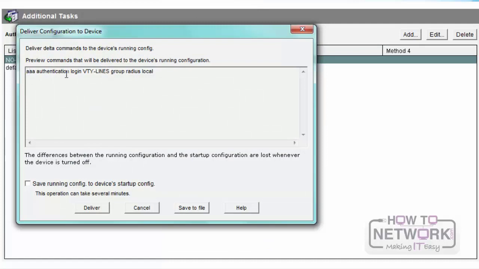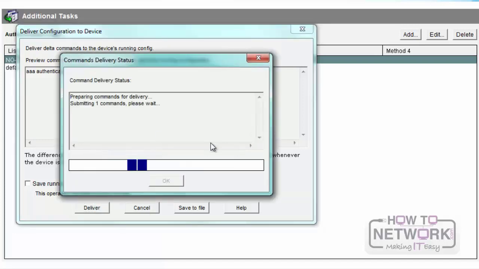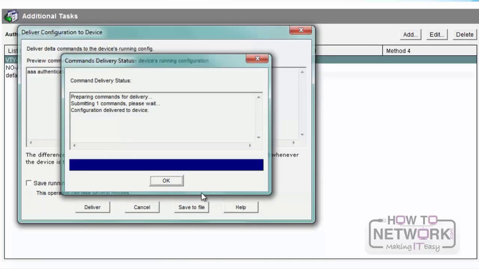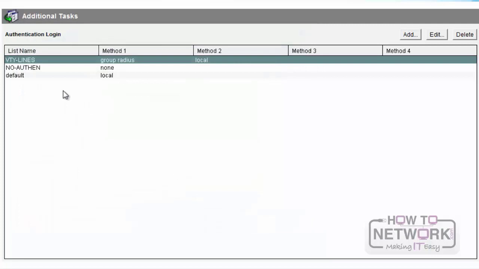So notice it says AAA, this is the name, VTY lines. Then the first method that it is going to use is radius. So it's going to try the radius server first, and then if the radius server is unavailable, it's going to try the local. So let me just deliver it. Okay. So remember that these are not default method lists, so they are not applied automatically. We have to apply them to the lines.